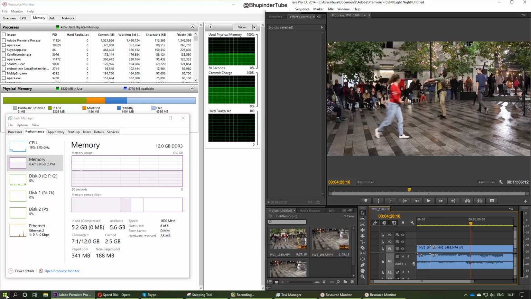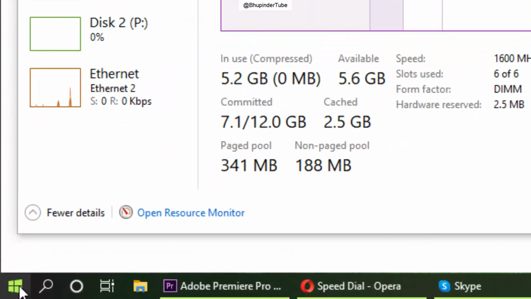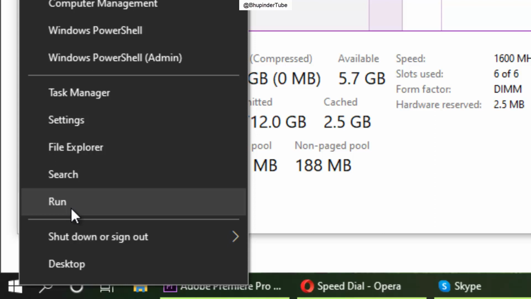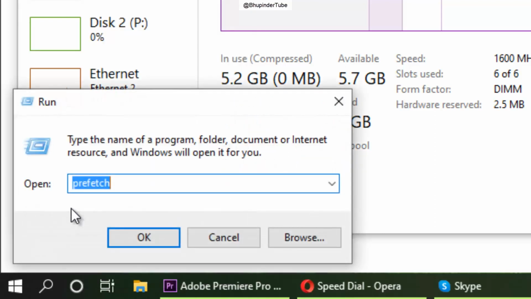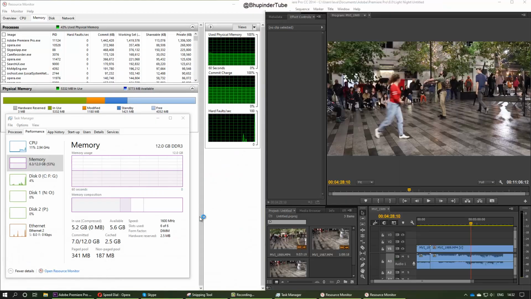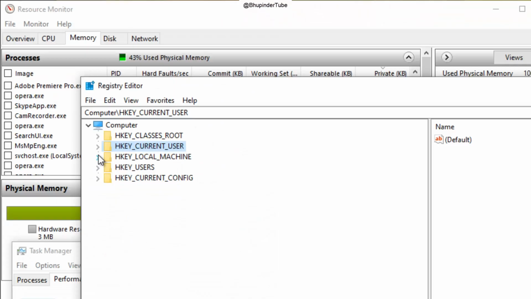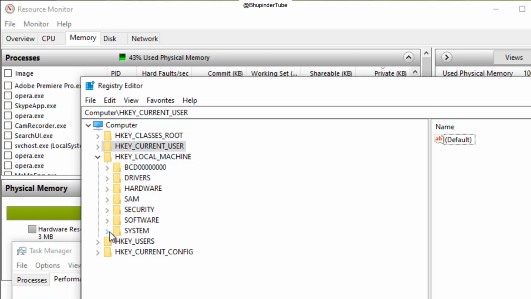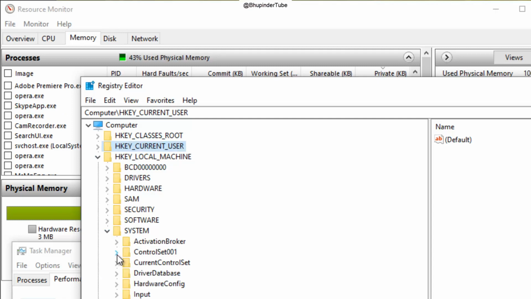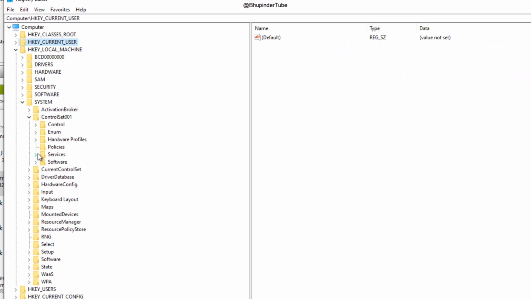Step number one, right click on the start, select run, type in regedit. Press OK, say yes, select local machine. Then you need to expand the system. Then you need to select control set 001, select services.